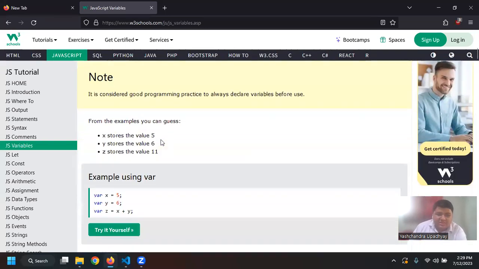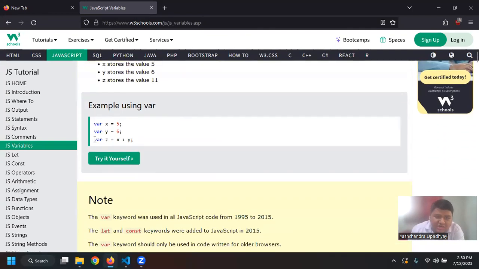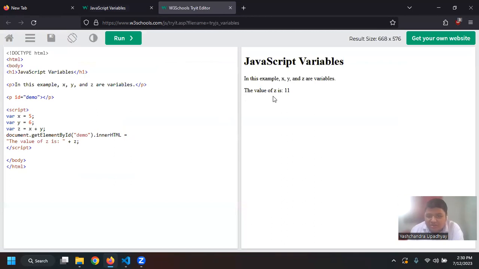So you can see that it is considered a good programming practice to always declare a variable before you are using it. Okay. So currently I have var x equal to 5 and var y equal to 6, and I have var z equal to x plus 5. Then it will basically give me 11.